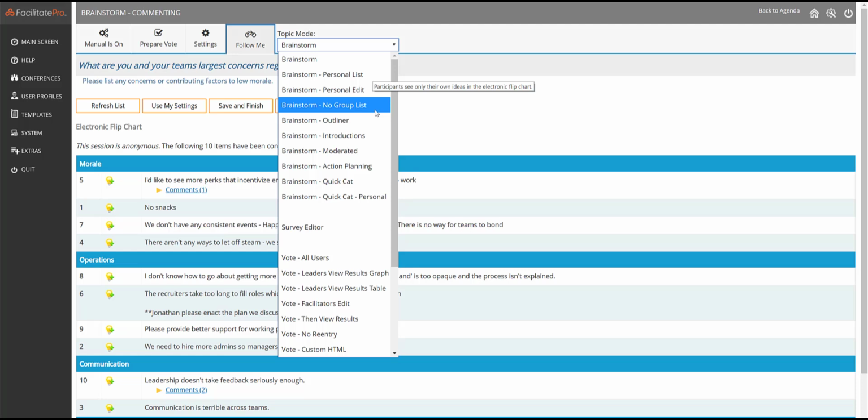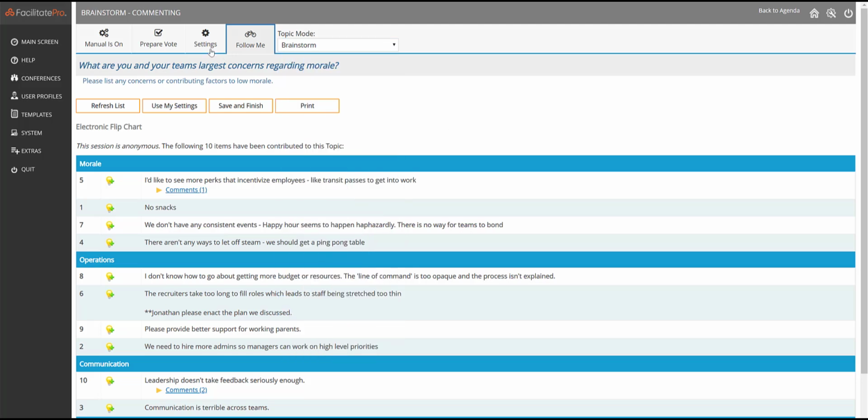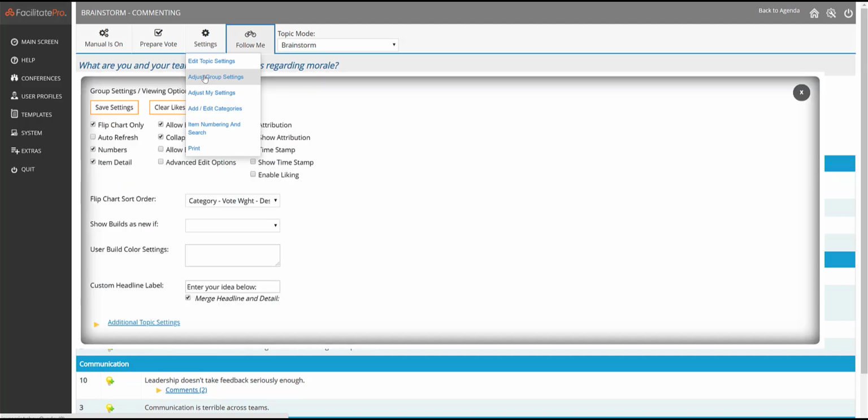If you hover over the topic modes, a description of that mode will appear. Scroll through the topic mode pull-down to see all of your topic options. Click on Settings for access to all of our customizable features. Here you can adjust group settings.